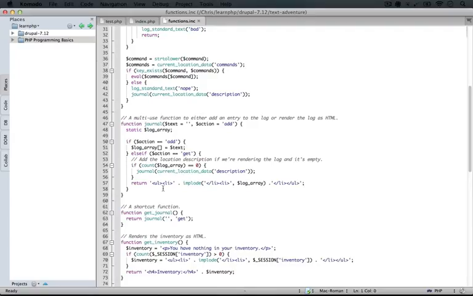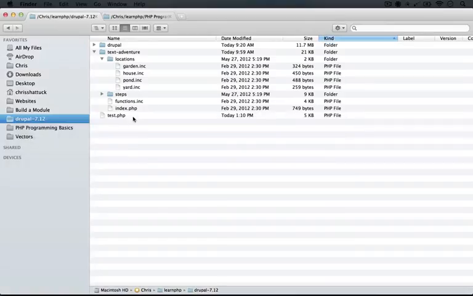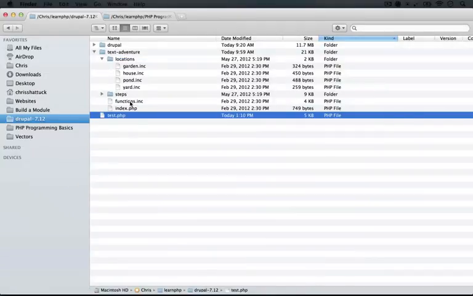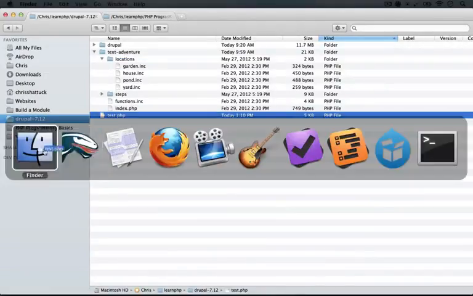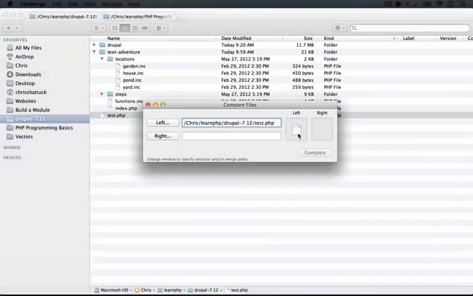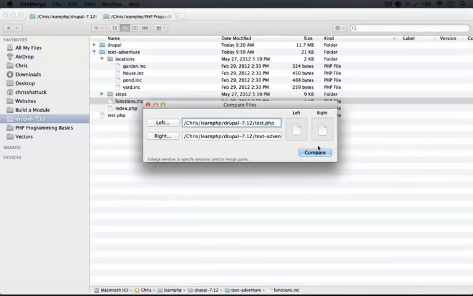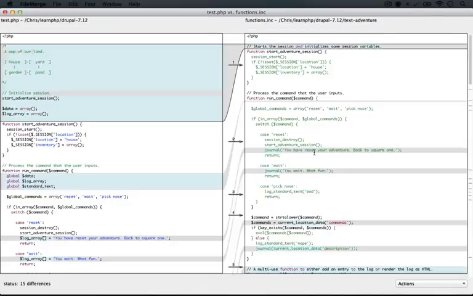So now instead of going through this file line by line, let's go ahead and compare it using a file comparison tool with our test.php file and see what we've changed from our previous version. So I'm going to go to the example file directory, and I'm going to open up both test.php and our functions.inc file in a file comparison tool called FileMerge. You can use a variety of tools for this. I'm going to go ahead and drag this over for the left side, and then I'm going to drag functions.inc over for the right side. And I'm going to click the compare button.